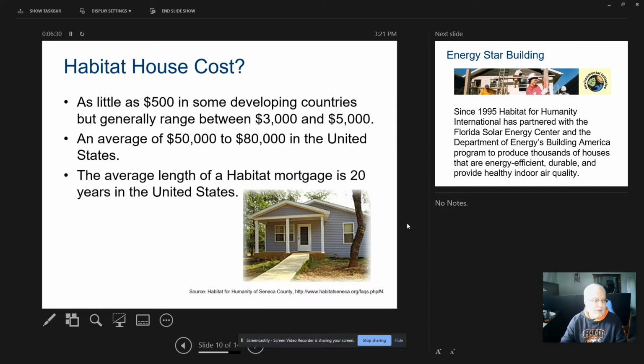Habitat houses cost as little as $500 in some developing countries, but generally average between $3,000 and $5,000. In the United States, between $50,000 and $80,000. This PowerPoint was written in the early 2010s, like 2014-ish. So I'm going to guess that those numbers have inflated since then, probably even more so in just the last year. The average length of a Habitat mortgage is 20 years.